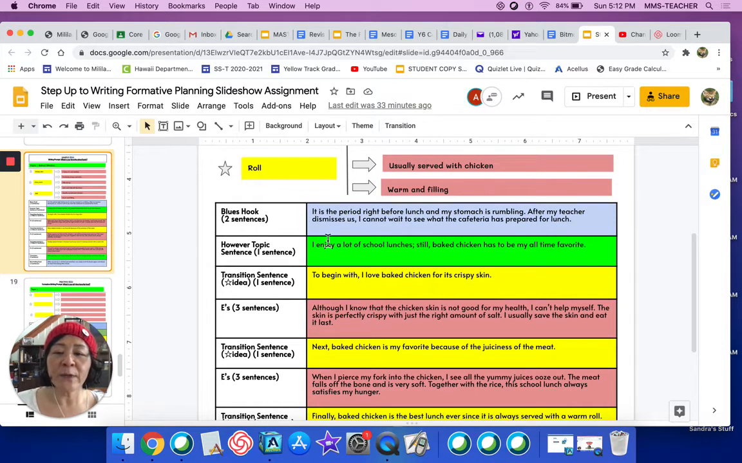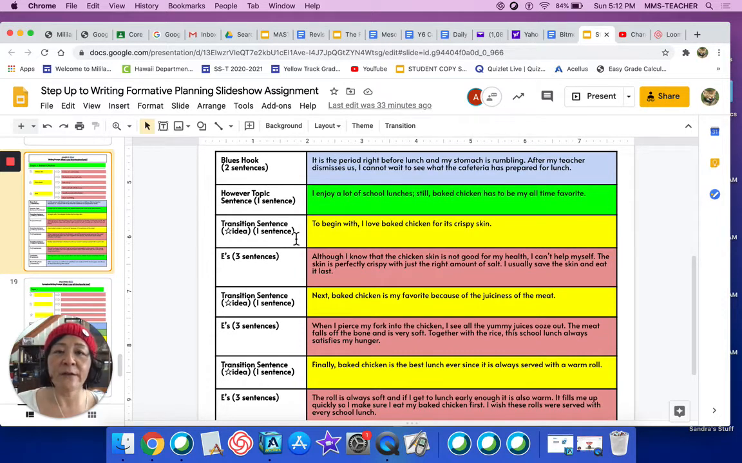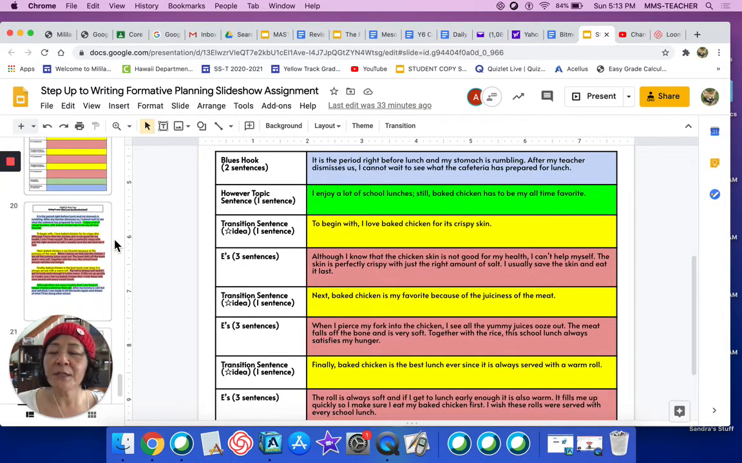So we are going to go over how to turn this chart here into a 5-paragraph essay. So what you're going to do is you're going to take the first two boxes here, the blues and the introduction, the topic sentence, and you're going to turn these two into a single paragraph. So let me scroll to slide 20.